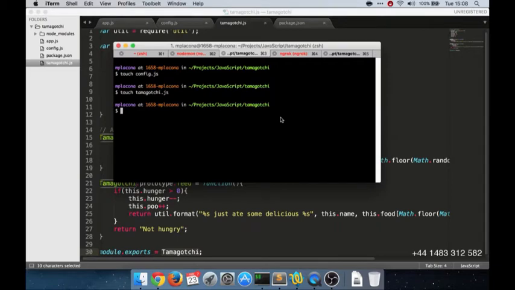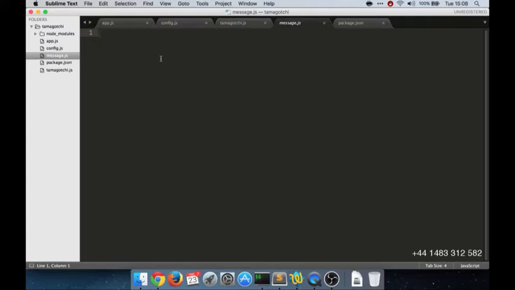So I'm going to create a new file called message, and this is the file that will have some information about how to create messages. So how I talk to the Tamagotchi and how the Tamagotchi talks to me. Inside this file, I'm going to import config. Config is inside my application, so I just use / to get config.